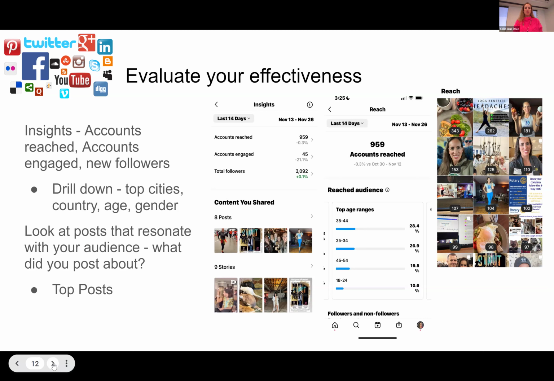and how many accounts. See, this is from Instagram. It tells you how many accounts you reached and how many engaged. You can also drill down to find the top cities, country, age, or gender, so that you can craft your posts more effectively.